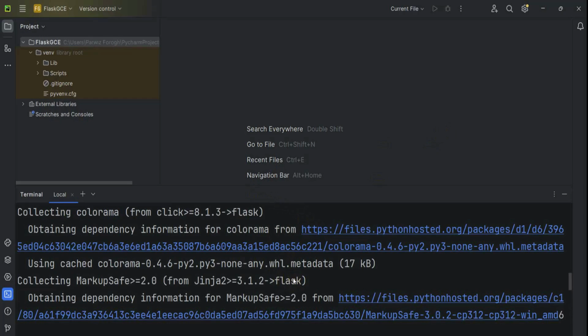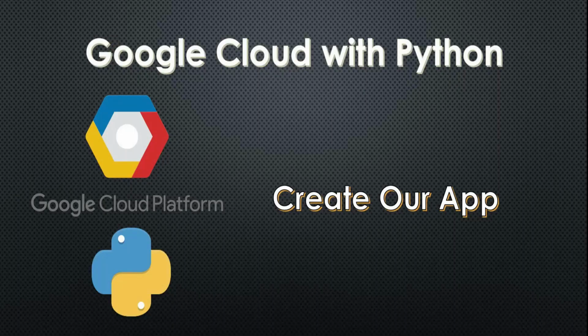In the previous lesson, we learned how we can install Flask. Now in this lesson, we want to create our first app using Flask.